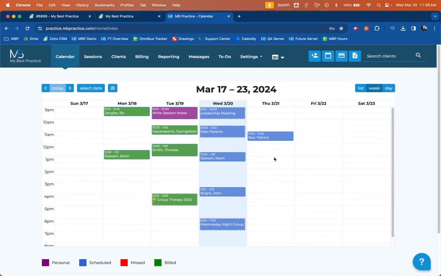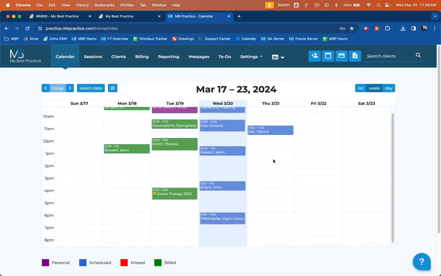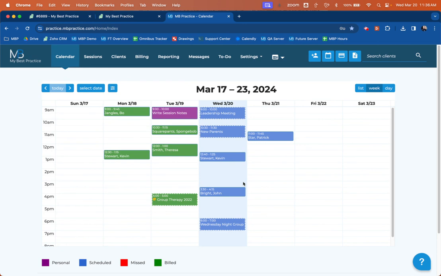Alrighty, so this is how you're going to mark appointments as missed. Essentially, on the calendar, I have all my appointments here. These ones that are green are showing up as billed, and the reason they're showing as billed is because it was scheduled and I did not physically go in and mark it as missed. So every appointment in our system, if it's scheduled on the calendar and you don't go and indicate that the appointment was missed, our system's going to assume it was attended and billed.